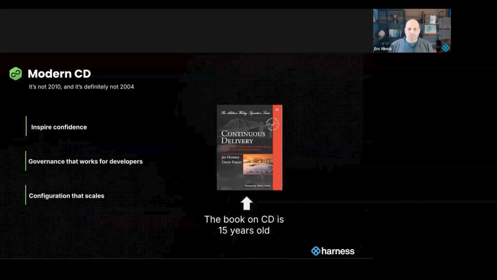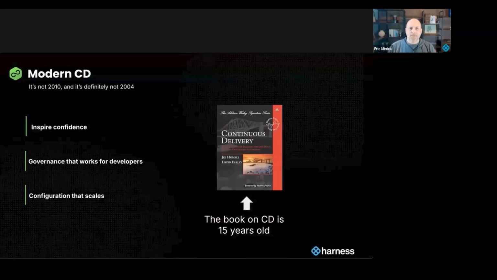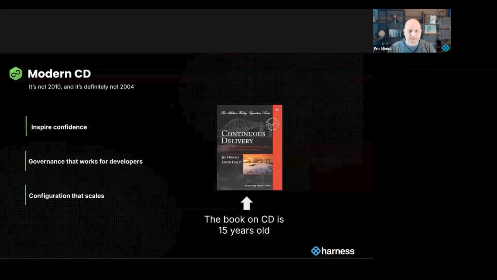All right. So modern continuous delivery, with emphasis on modern, what's going on with that? The book on continuous delivery, the seminal work by Humble and Farley, is like 15 years old now. That came out in 2010, and it's not 2010 anymore. And it's certainly not 2004 when some of the early CI tools started trying to do deployments too. Certainly not when Jenkins came out. So we know how to do continuous delivery at this point, but the tools that we used 15 years ago, 20 years ago, are probably not cutting edge anymore.